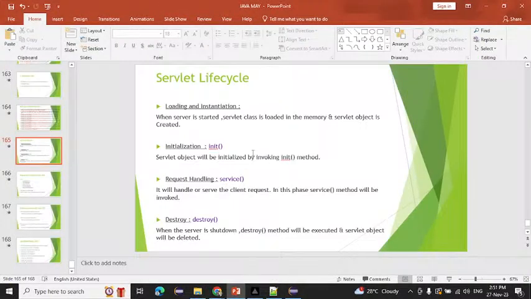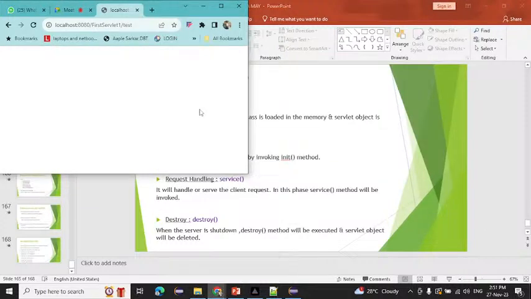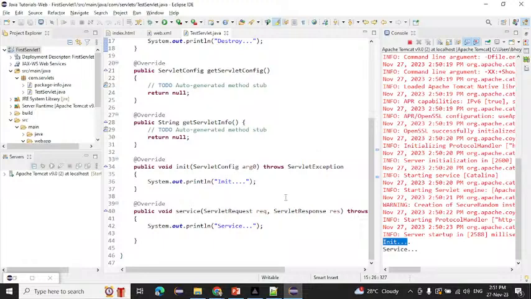The servlet object will be initialized by invoking the init, means after the server starts, the servlet class will be loaded, then after that it will call the init method for initializing the object, right? So the init method is called here. That's why whatever we wrote inside the init method, we are getting here, see, init. Then after that the service method is also called, service we are getting here.